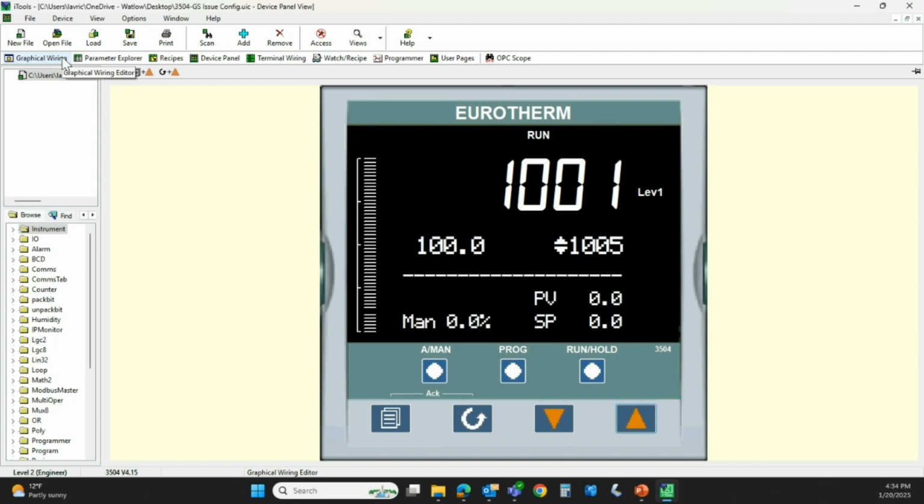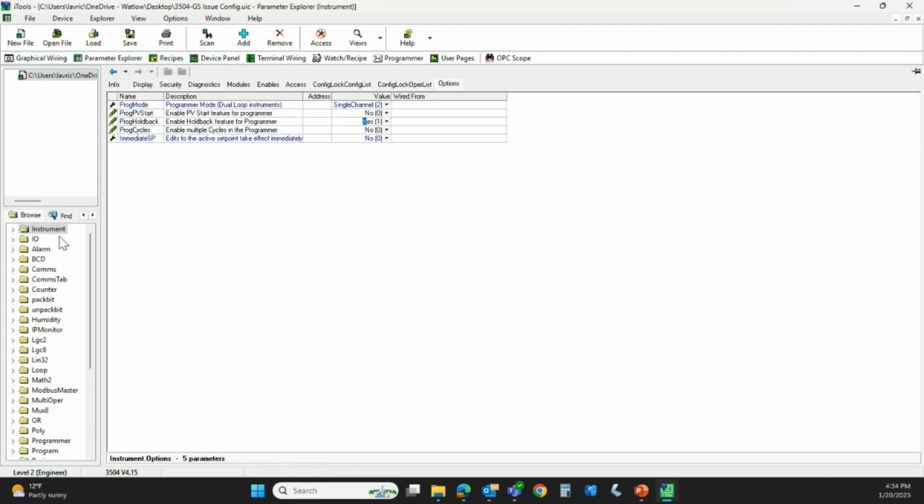So if you're having an issue with the ramp soak programmer and the guaranteed soak feature isn't working like you would expect, I'll repeat again, go into our Parameter Explorer, go to the instrument block, go to Option tab, and make sure that third one down, Enable Holdback Feature for Programmer, is set to yes. That should solve the issue.